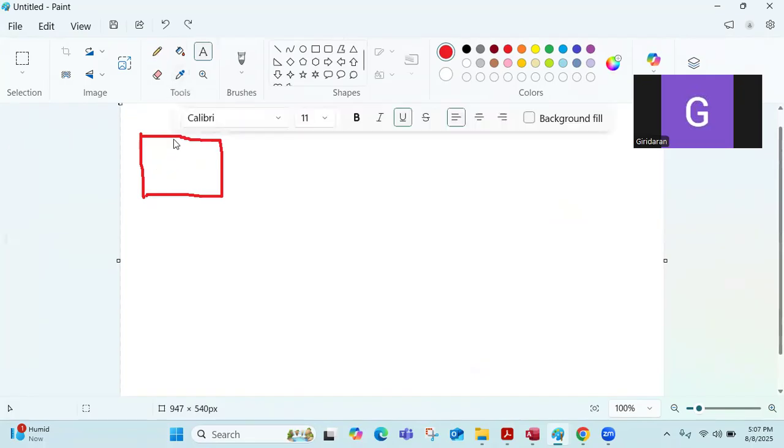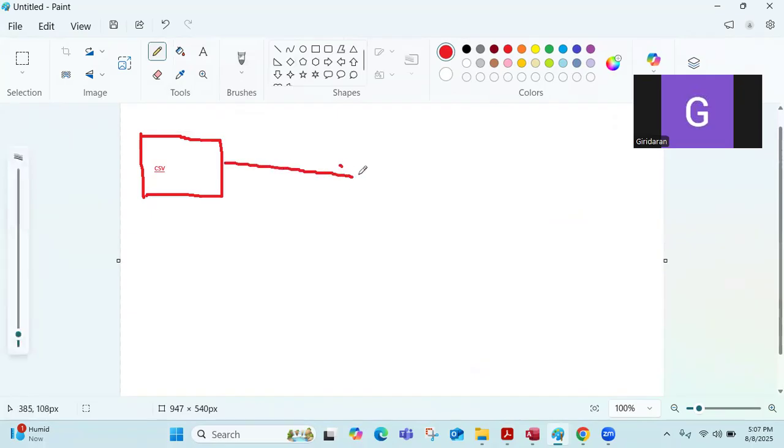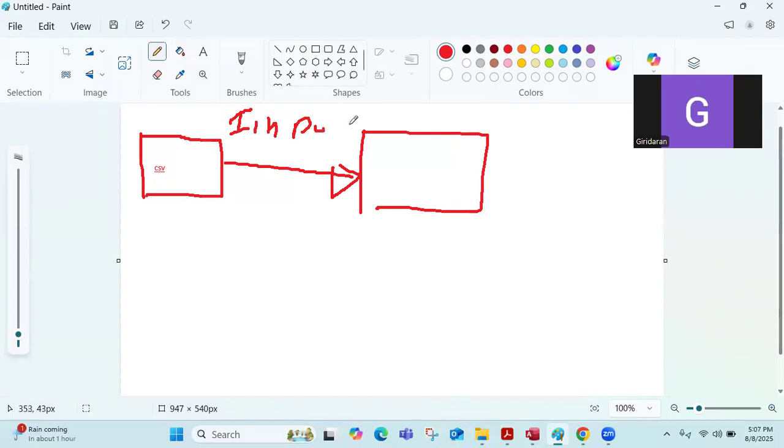Normally in your unit exam paper, this is the pattern. They will give you a CSV file or an Excel file. Then what you do is import that into an Access database.